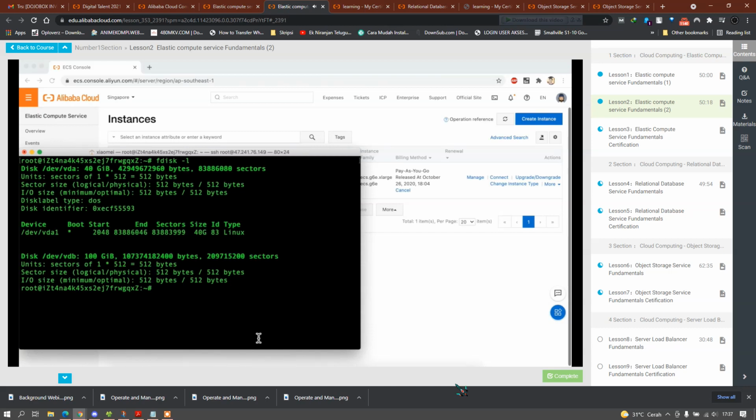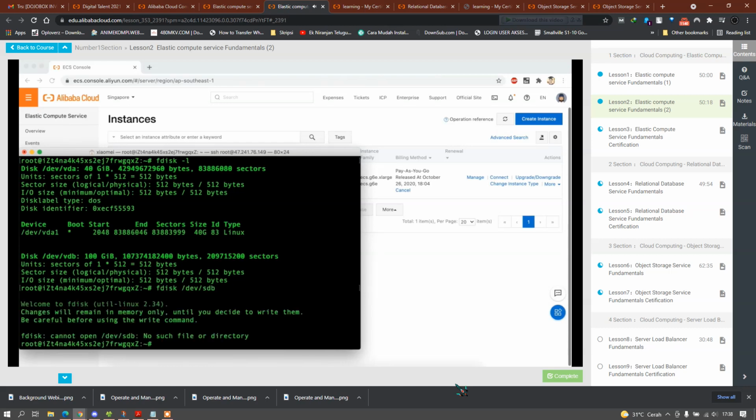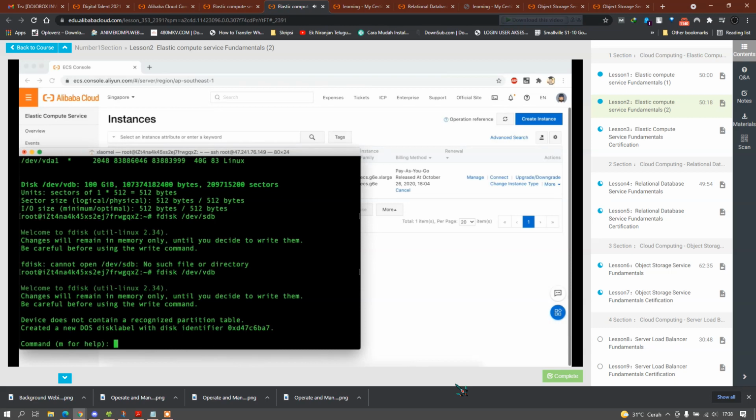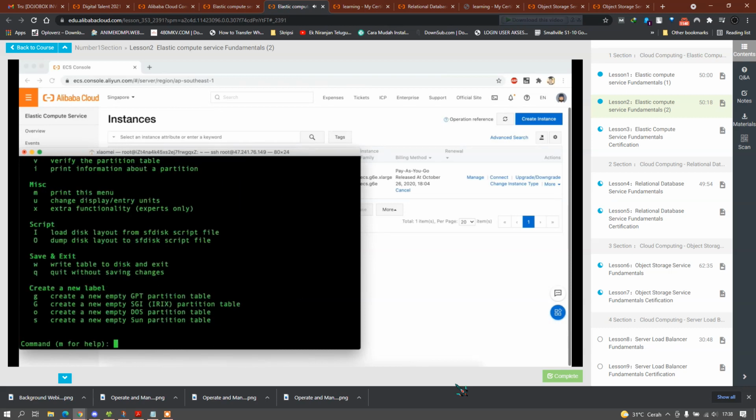So what we need to do is use a command like mkfs. So let's go ahead and do that. First, I actually need to go ahead and partition the disk. So let's do that. Oh, I typed SDB. Let's type in VDB. Okay. Let's get a list of help.